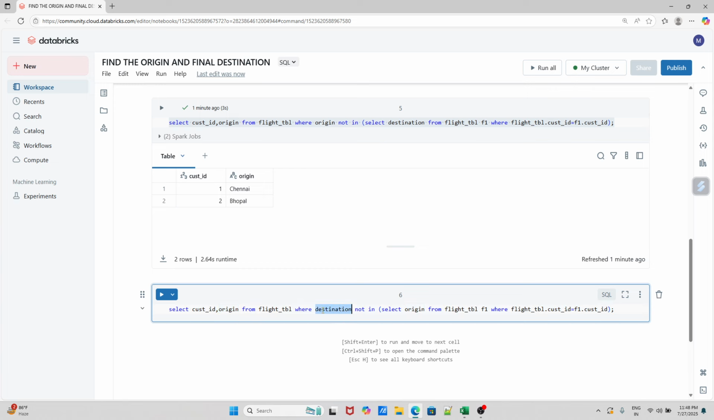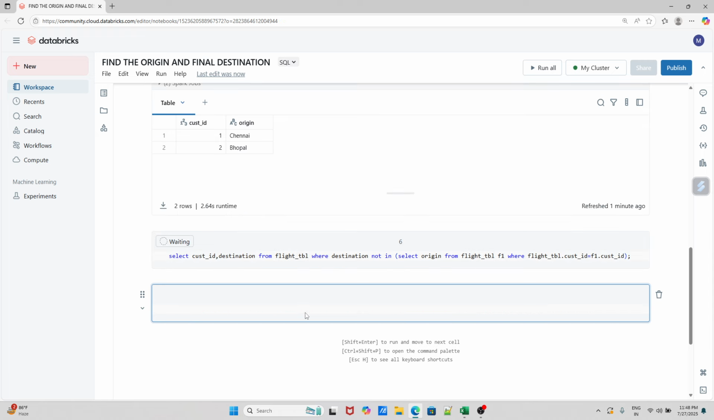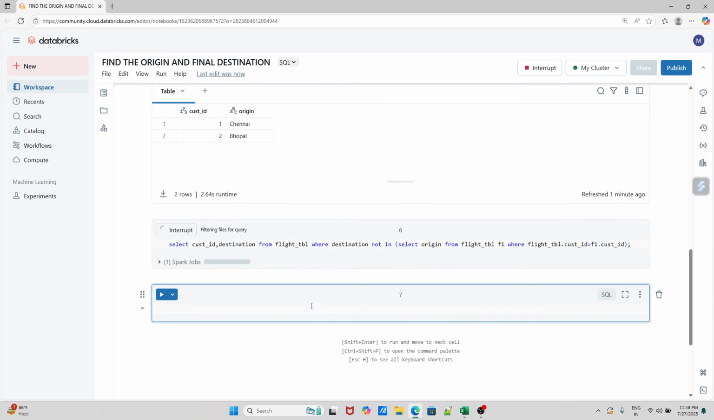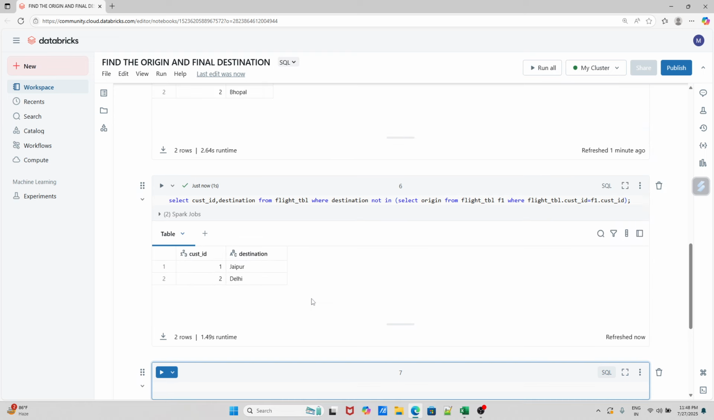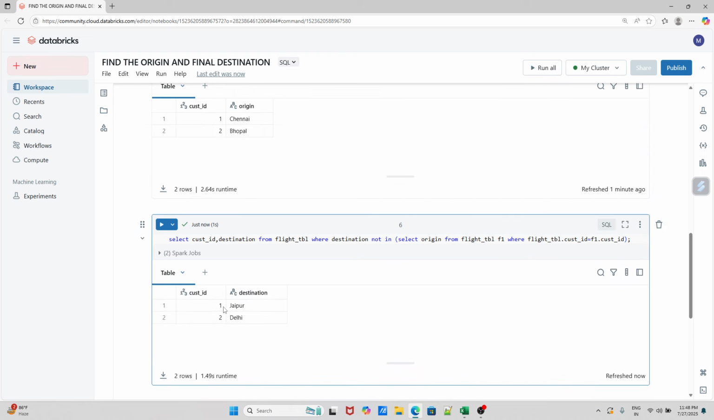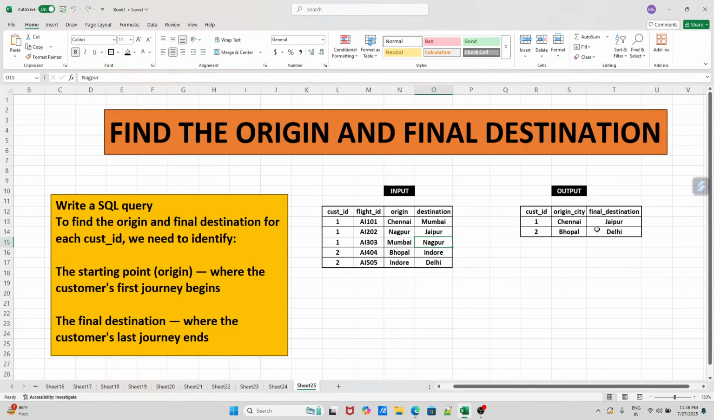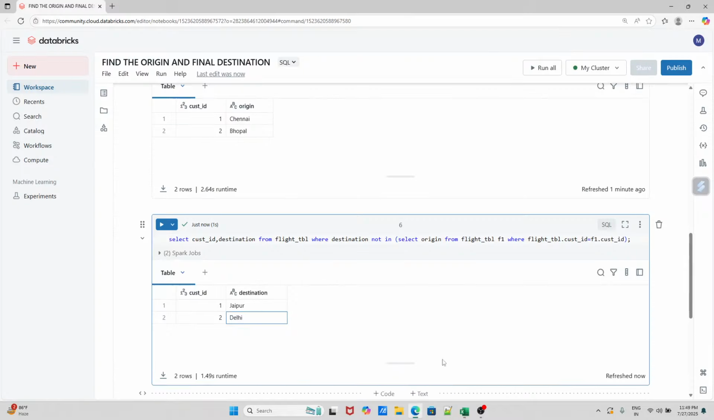So the code will remain the same, the only thing is that destination and origin will change. Here I will select the destination. Let me execute this and see what we are getting. So here you can see, for customer ID 1 the final destination is Jaipur. For customer ID 2 it is Delhi, that's what we discussed here. So now we are able to fetch the customer ID and the origin city, and the customer ID and the final destination.